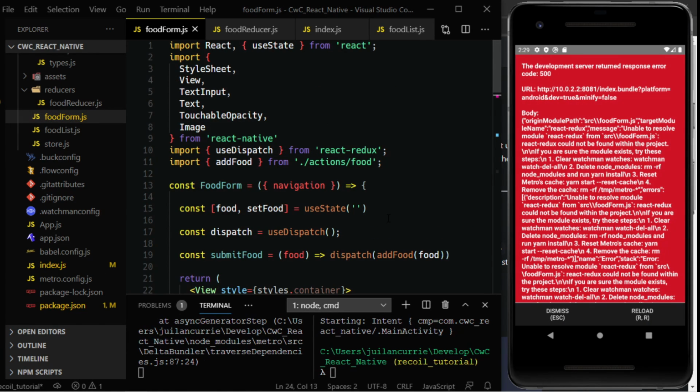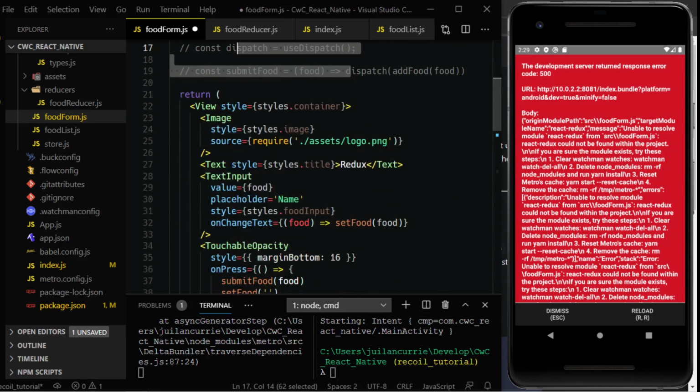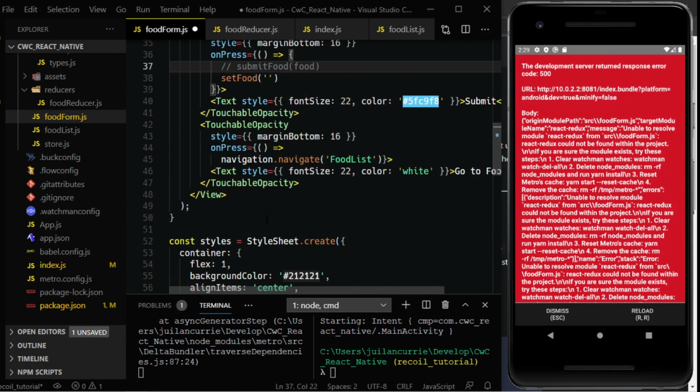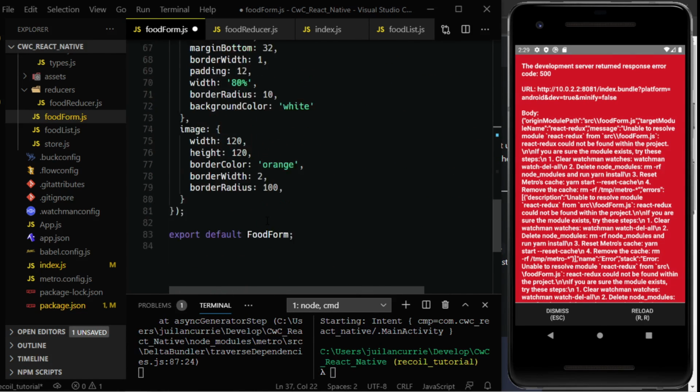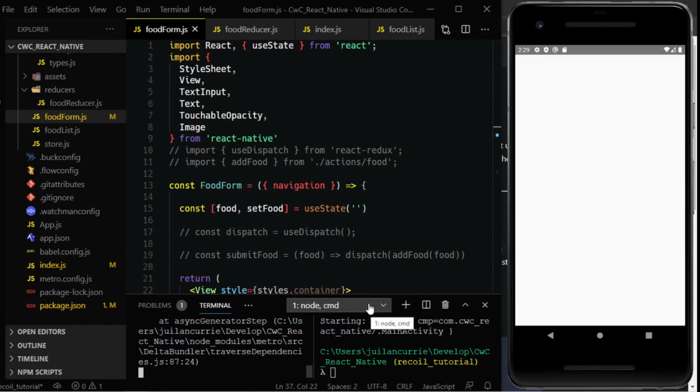In our food form here, we want to get rid of the Redux code too. So let's comment out this line. Let's get rid of the actions; we don't need that either. We'll comment out these two lines here for our dispatch. Let's go down here and comment this out. I think that's all of our Redux code in here. So let's save and reload.